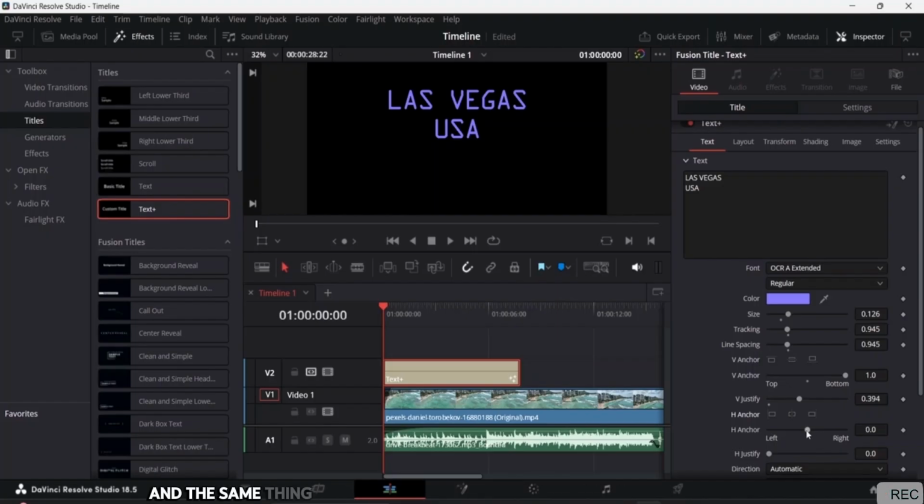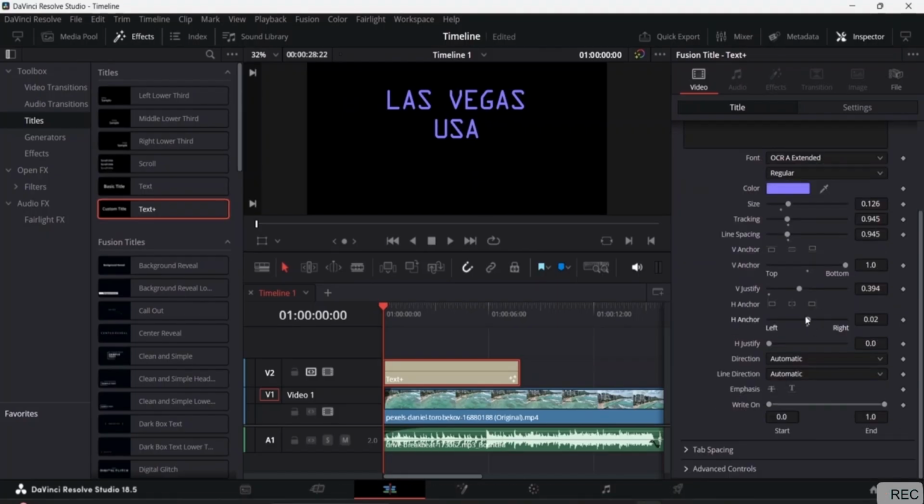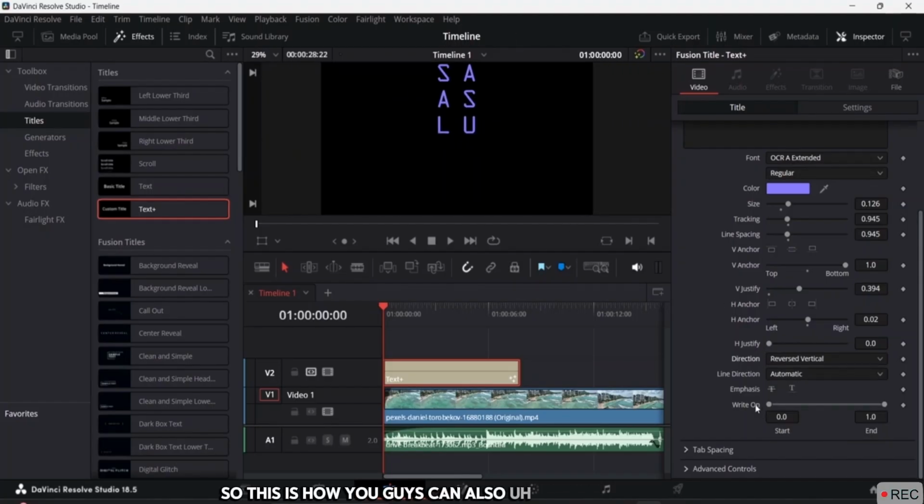And the same way, you can also change the spacing over here. If you want to customize it, you can do that. From here, you can also change the anchor point of the H. If you want to justify, you can justify from here. And if you want to work with the line direction, you can work with this particular option from here as well. So vertical, reverse vertical. This is how you can put this.